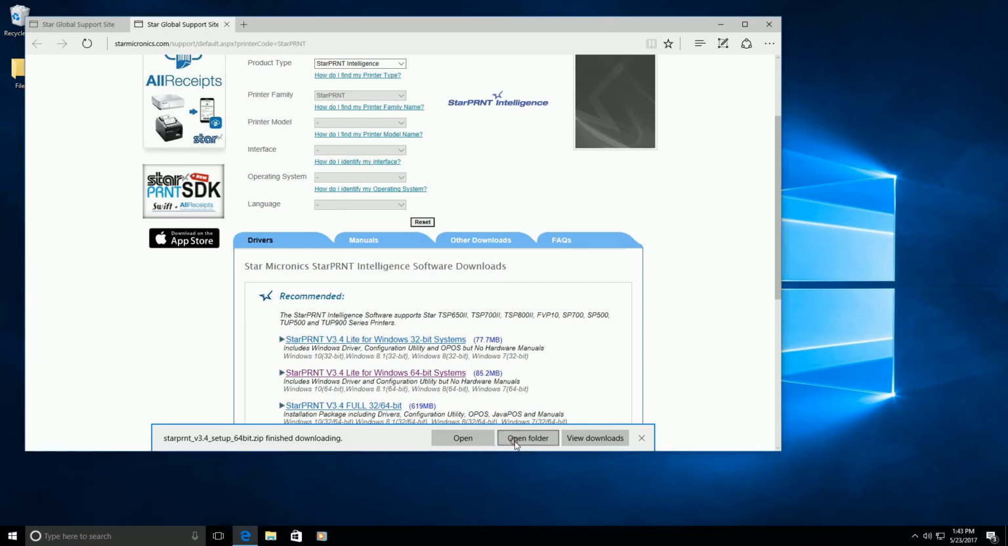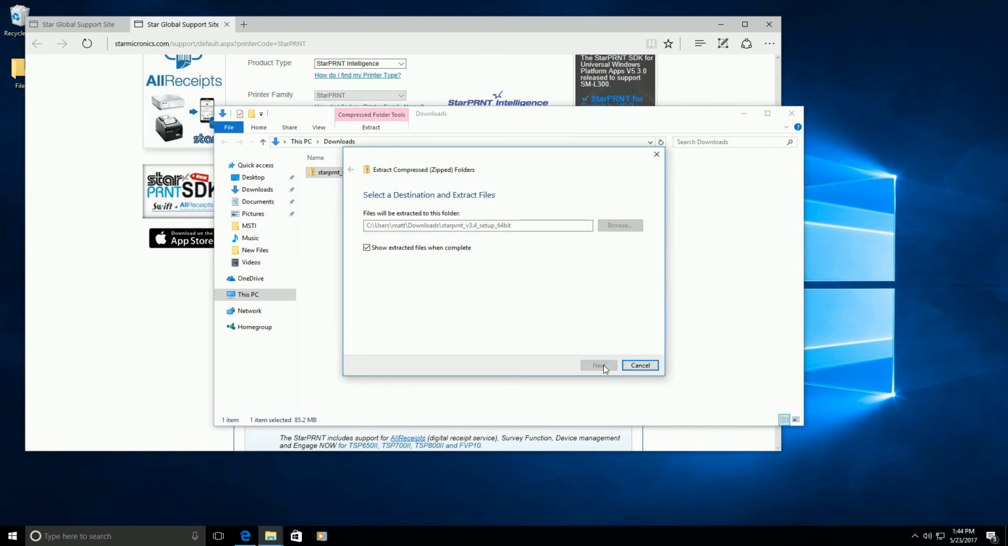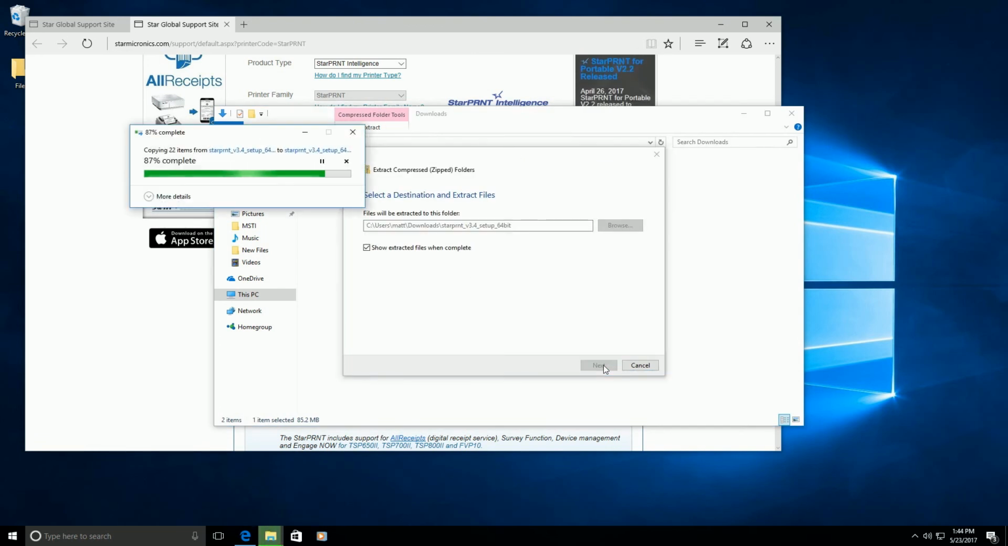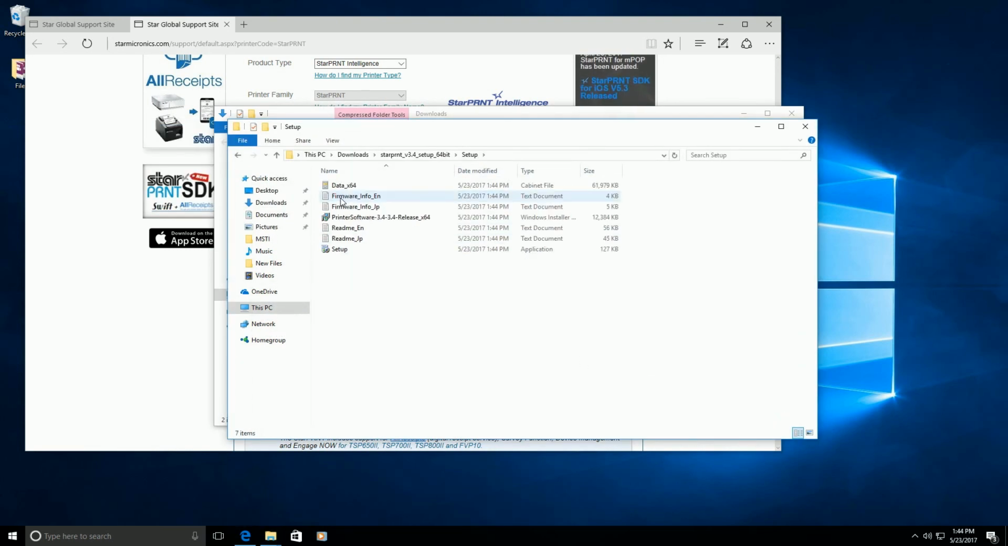Once downloaded, open the driver folder and extract the files. Another option is to locate the downloaded folder, right-click on the folder and choose Extract All Files. Once the extracted folder is open, open the Setup folder and right-click the SetupX file and run as administrator. Select Yes to allow changes to be made to your computer.